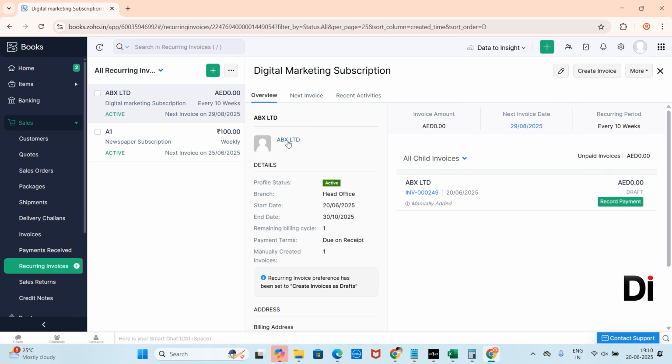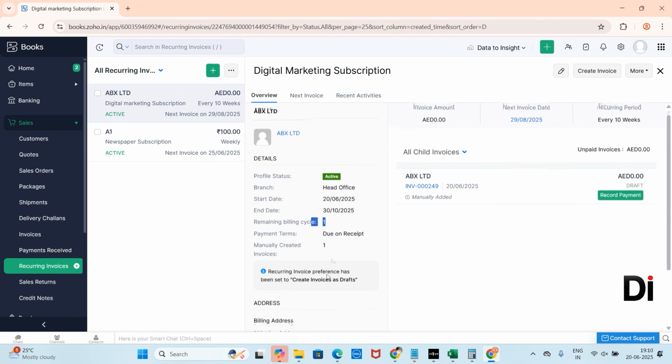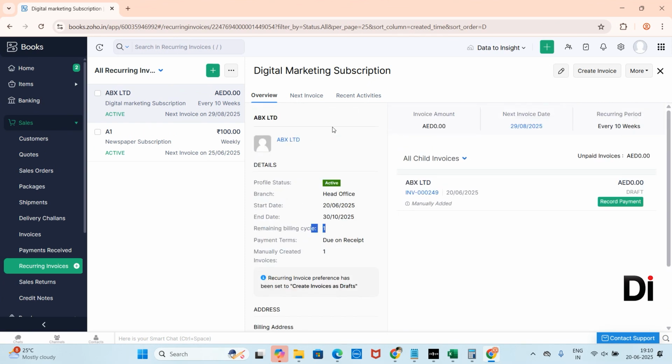You can see the overview over here. That is the customer details, then the recurring invoice when it is started, when it will end, then the remaining billing cycle, the address of the customer. The invoices generated under this recurring invoice are called child invoices. You can see all the generated child invoices here, and you can filter them based on the payment. You can filter by unpaid or paid.